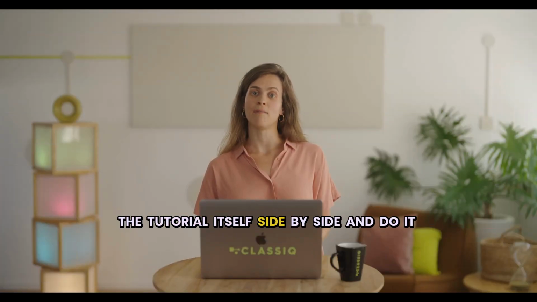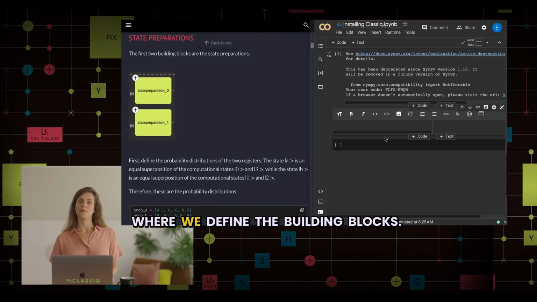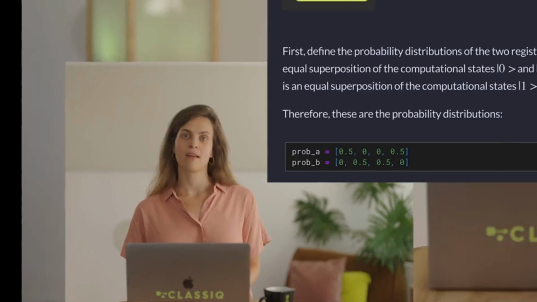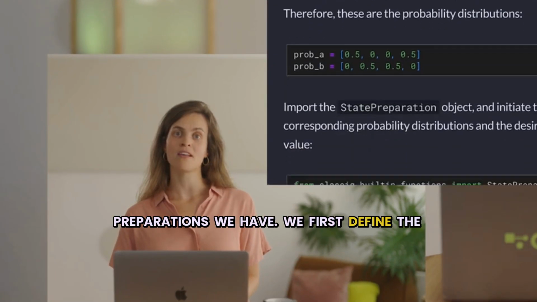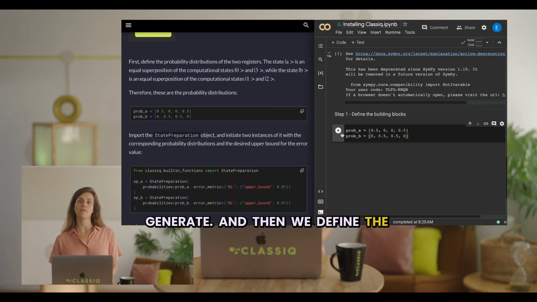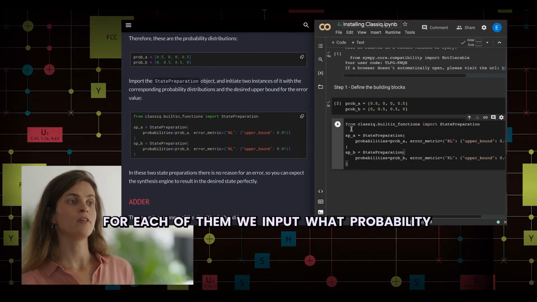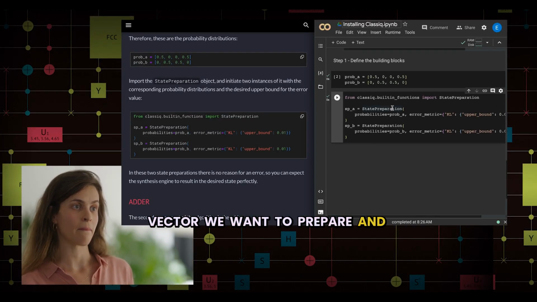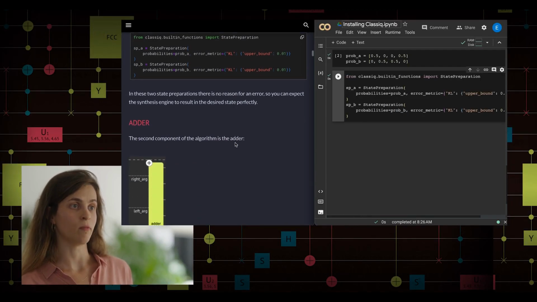Okay, so let's open our Python notebook and the tutorial itself side by side and do it together. We start with step 1, where we define the building blocks. Firstly, we define the 2 state preparations we have. We first define probabilities of the states we want to generate, and then we define the 2 state preparation building blocks. For each of them, we input what probability vector we want to prepare, and what is the error bound we allow.